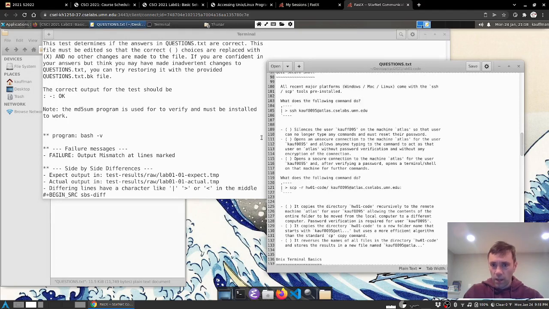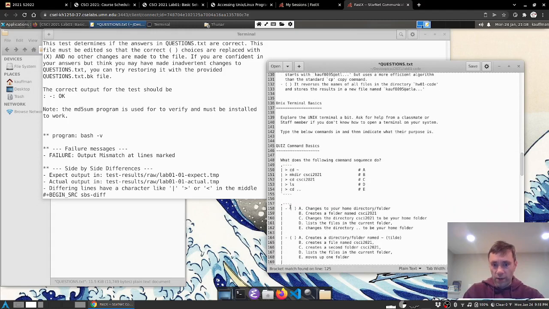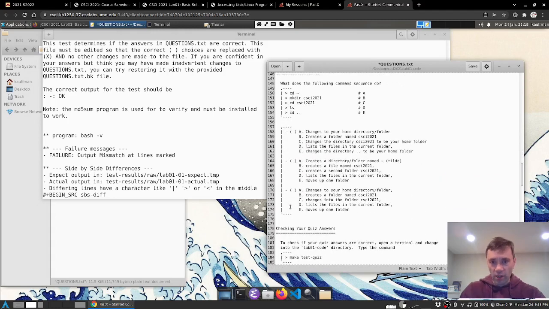So for instance, this SSH business opens a secure connection. That's an X. And SCP copies stuff from one place to another, and it copies recursively, I think. So we can check that in a minute. I haven't actually read the full answer there, so I don't remember it.